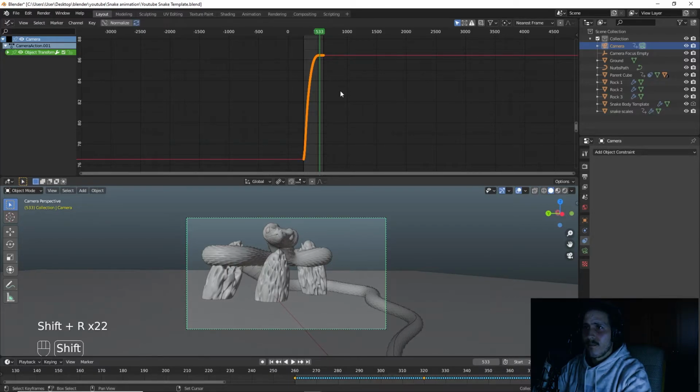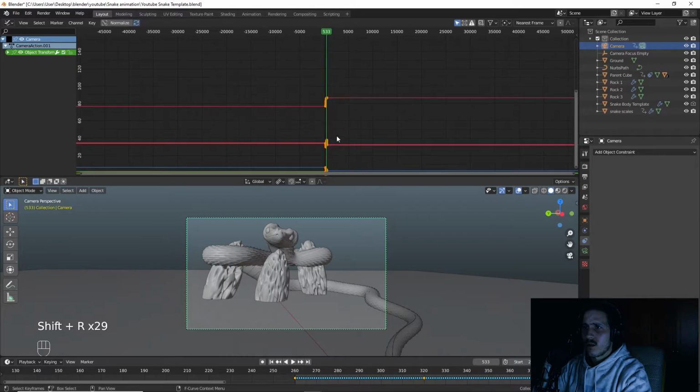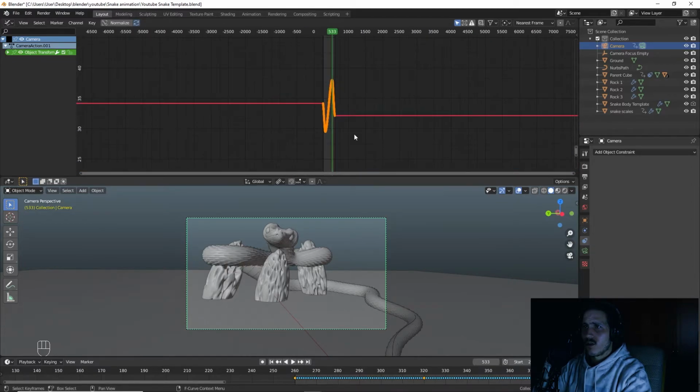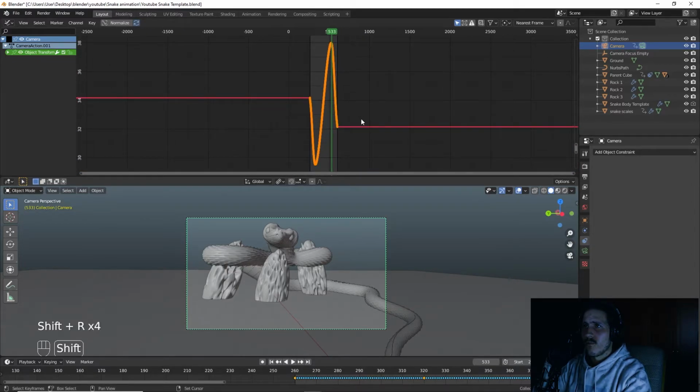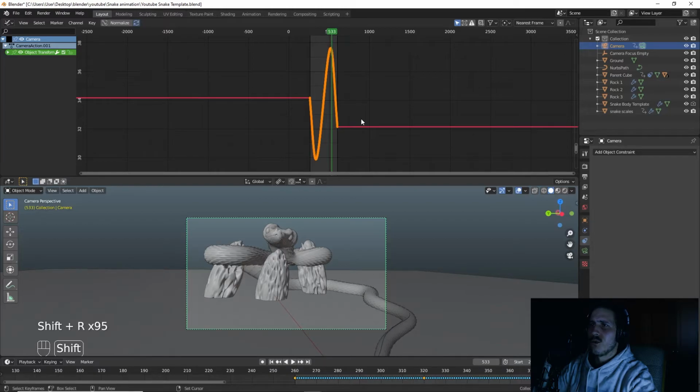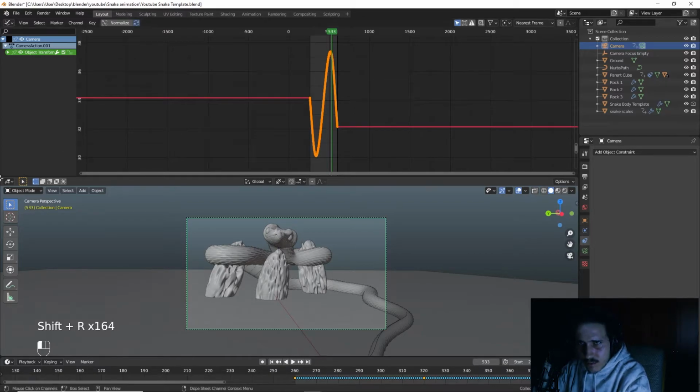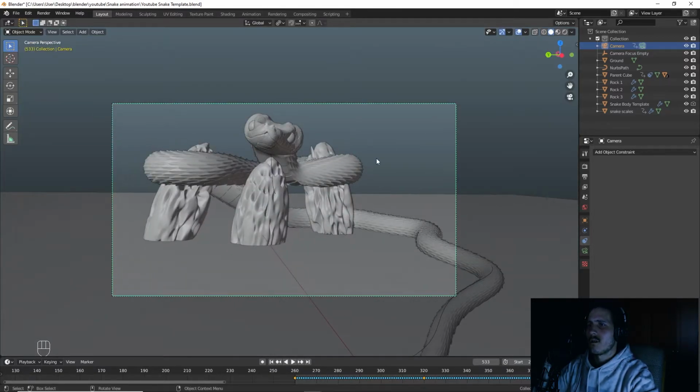Just repeat that. Let me go to one that we can see better here. Hold in Shift R and just repeat it, and you'll see it smooths all those keyframes out just a little bit, to take that rough edge off. Okay, so that's cool.